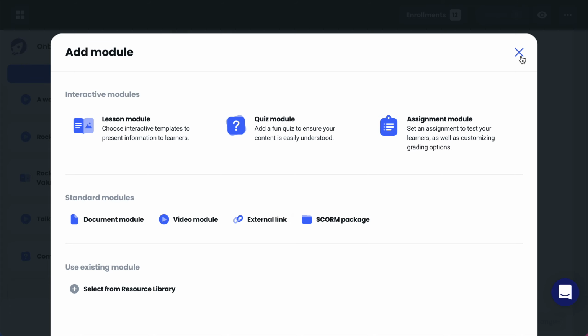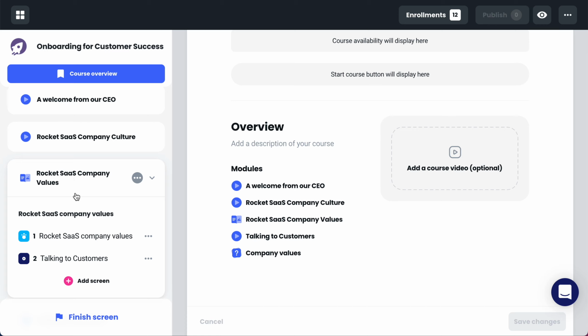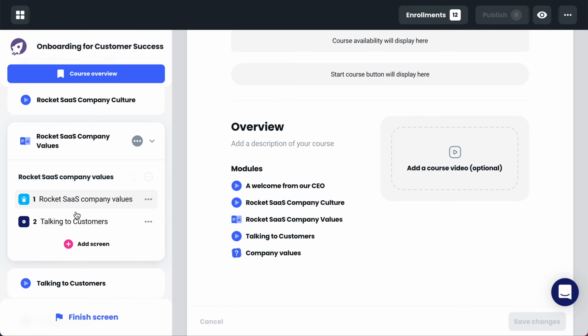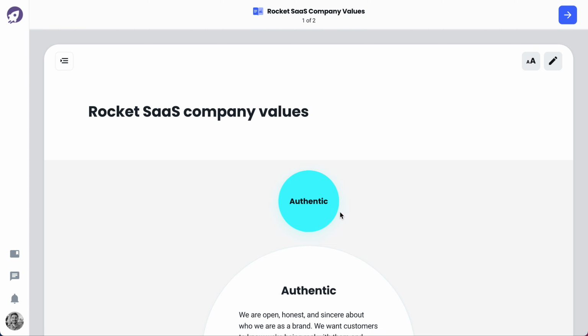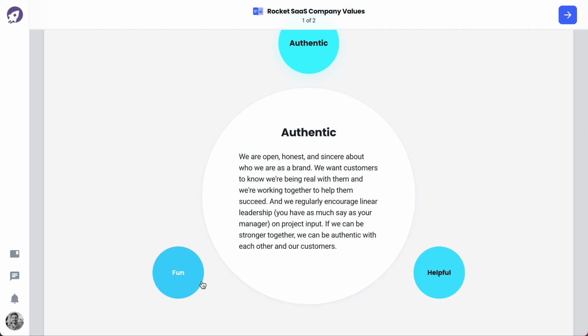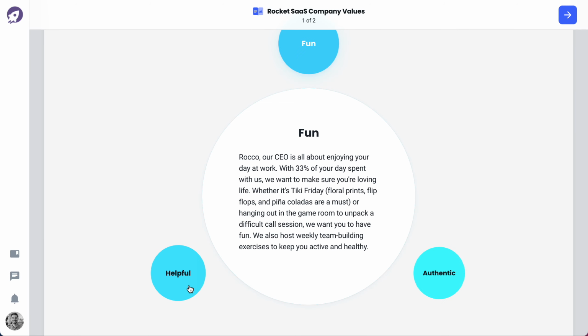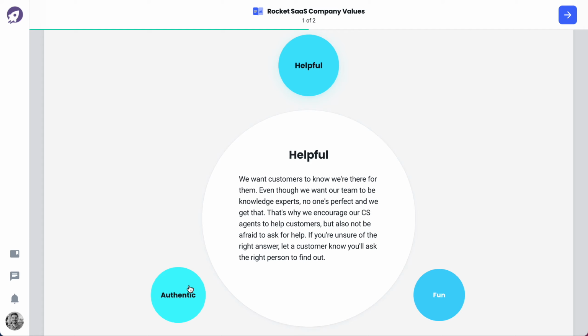Let's go ahead and jump into a lesson module just to show you a little bit of what that looks like. So you can see here, when I jump into a lesson module, there are a number of screens I can use. And what's really cool about these, I'll just go ahead and preview so you can see what this looks like from a learner's perspective, is that they're engaging, many of these. So I can actually click on one of these words on the periphery. This is called our word circle template. And it'll just rotate around and present this information in a really fun way.